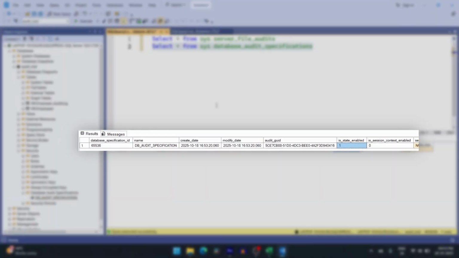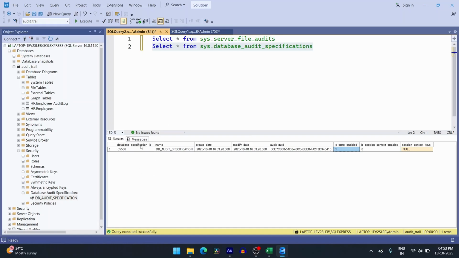What columns as an auditor we should look for is the name of the database audit specification, the creation date, that will give you a hint of when this database audit specification was created, the modified date, which can be a false positive, so you need to discuss it with the client, and the state, very important, it must be 1, right? So these are the important columns one needs to look at.